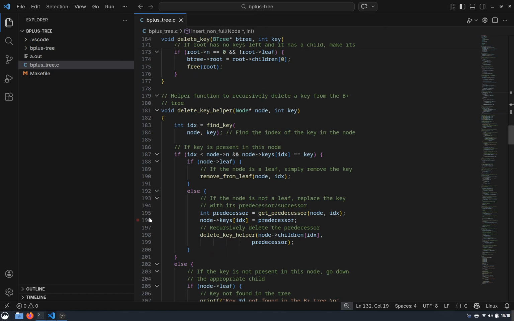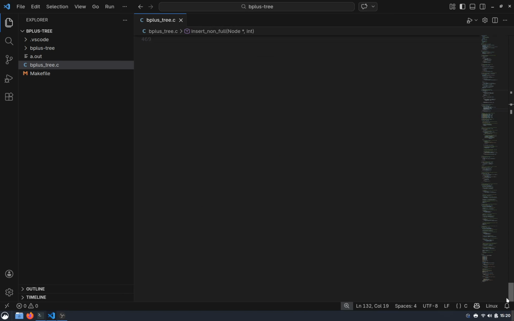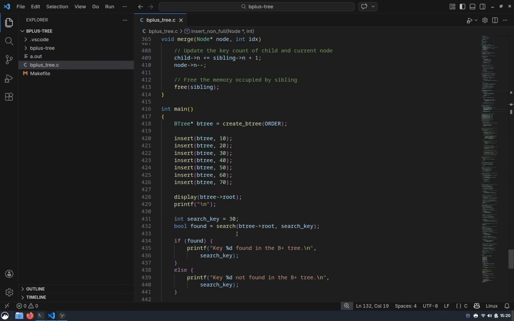So as I went line by line, you need to go line by line and see how it executes the code. And you can make use of a debugger for that. And search is relatively fine. So for search, we take a key. Our search key is 30 at this moment. And we give the root node and we search the key.